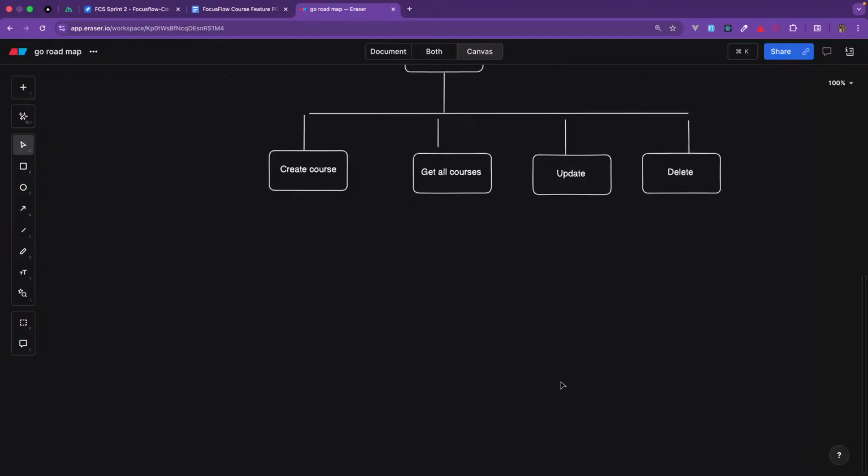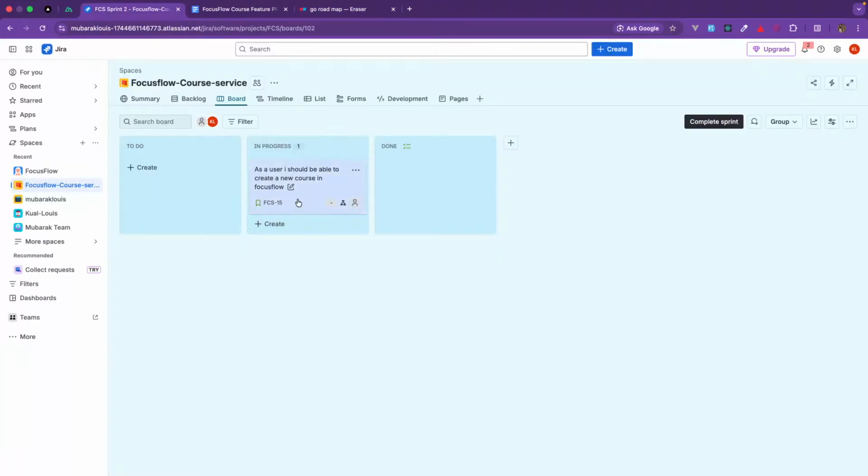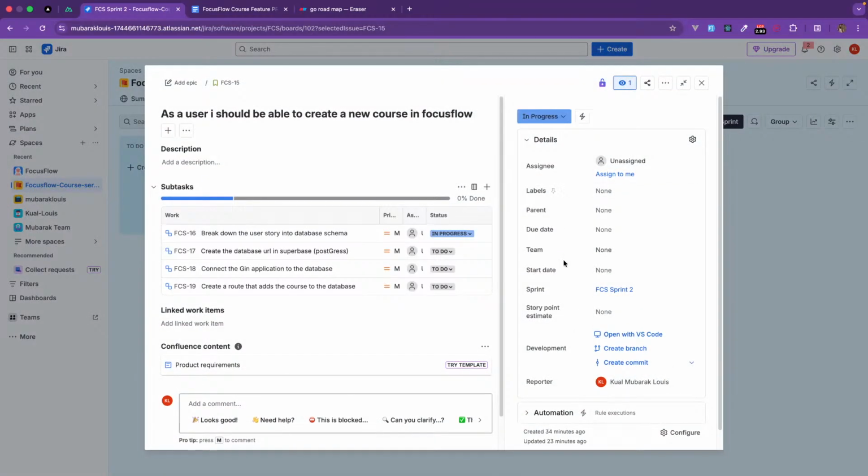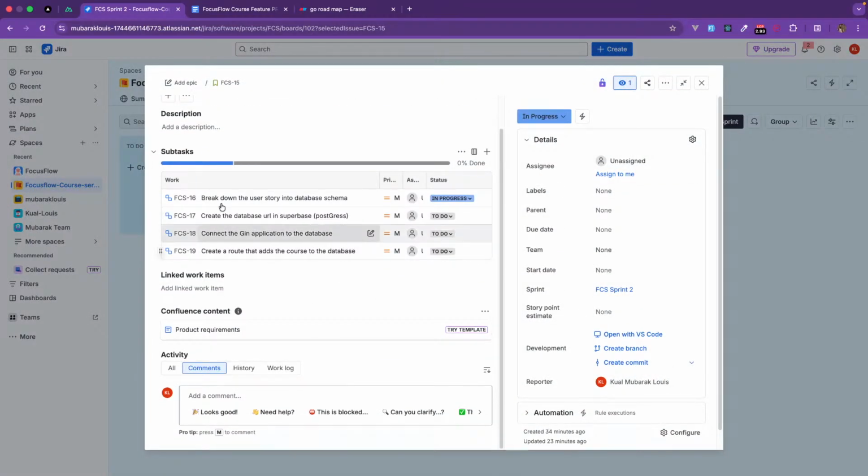So I have this simple block diagram, but the only thing I added, the only thing that I need to work on, is creating a new course, which is this user story that I have created. And then under that user story, I have a lot of tasks to be done. I have like 4 tasks. These are the tasks to be done.